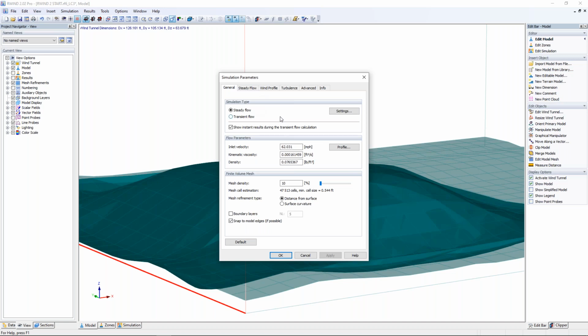So these simulation parameters that we're seeing here are exactly what we set in RFEM. But if we're using our wind as a standalone, we could set these parameters here, or we can even make changes after we bring the model into our wind. So for our case today, remember we've been running a steady flow, but we can change this to transient flow now if we have the pro version of our wind too.